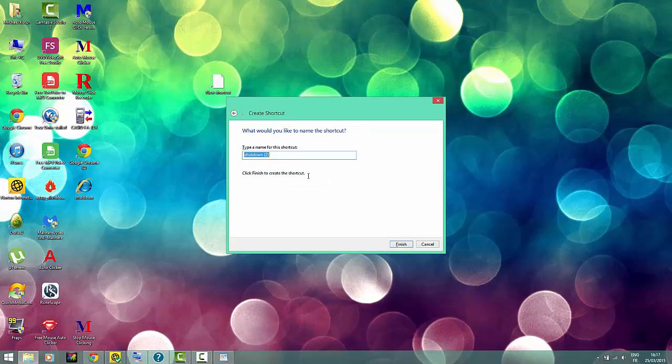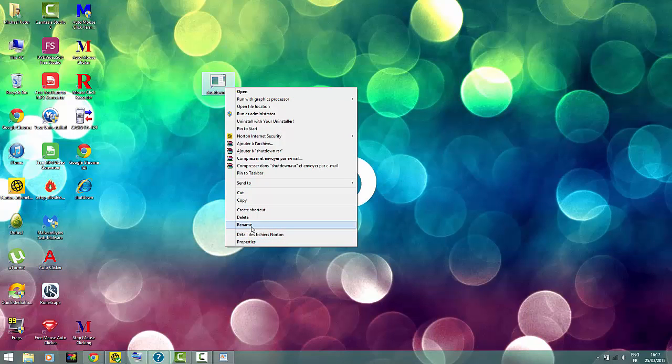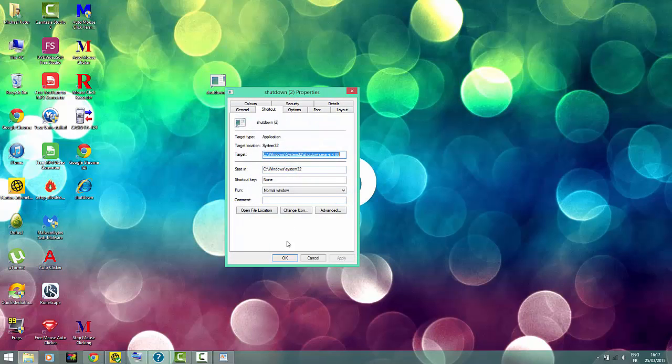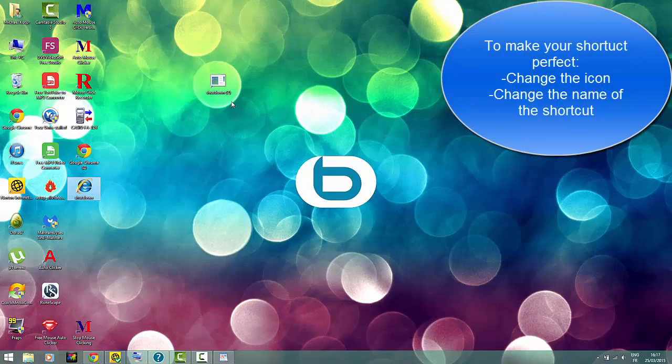shutdown with the S switch. Next, call it, I don't know, I'll call it shutdown 2. And then what you want to do to make it more believable, like here, I changed the icon to Internet Explorer. I know no one uses Internet Explorer, but if you find a way to change it to the Google Chrome icon, that's a better one to use, but Internet Explorer works as well.